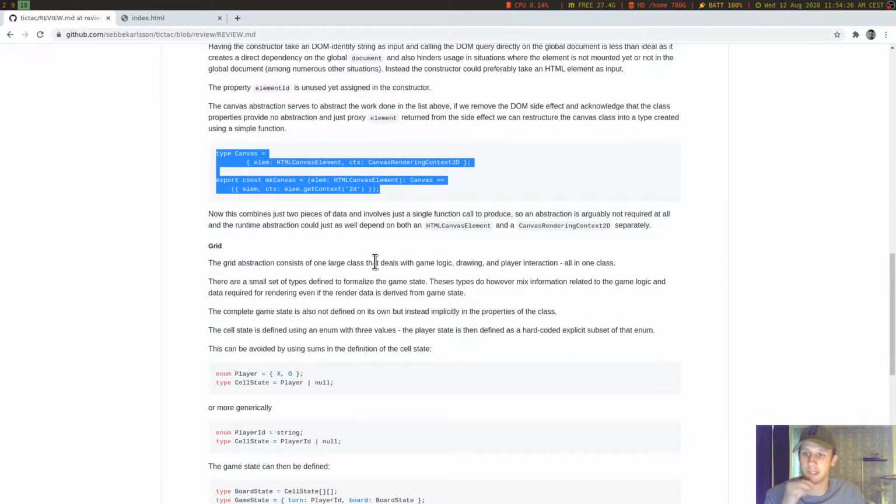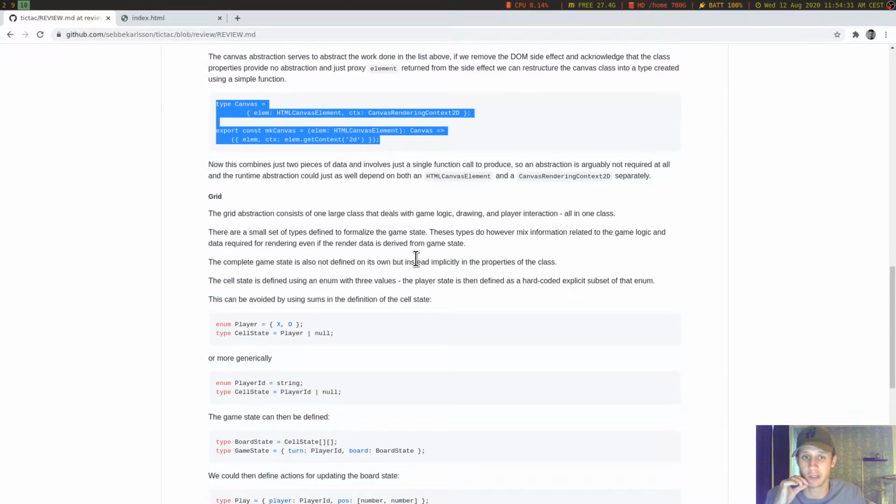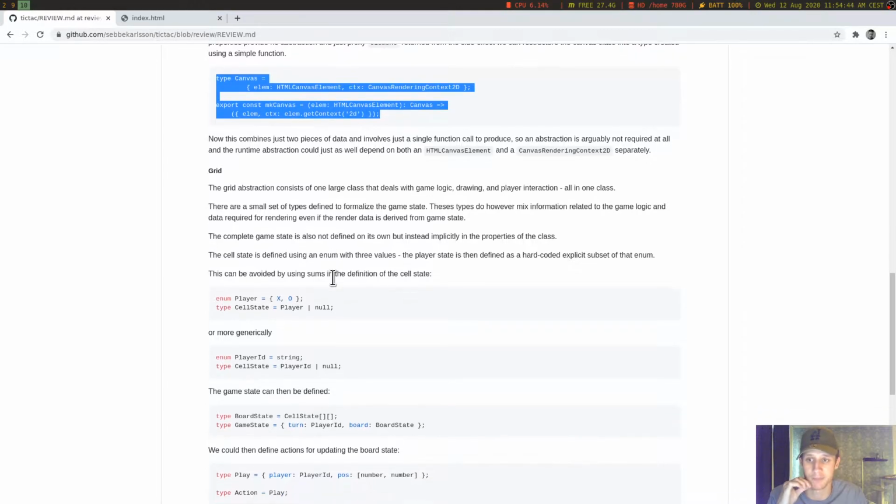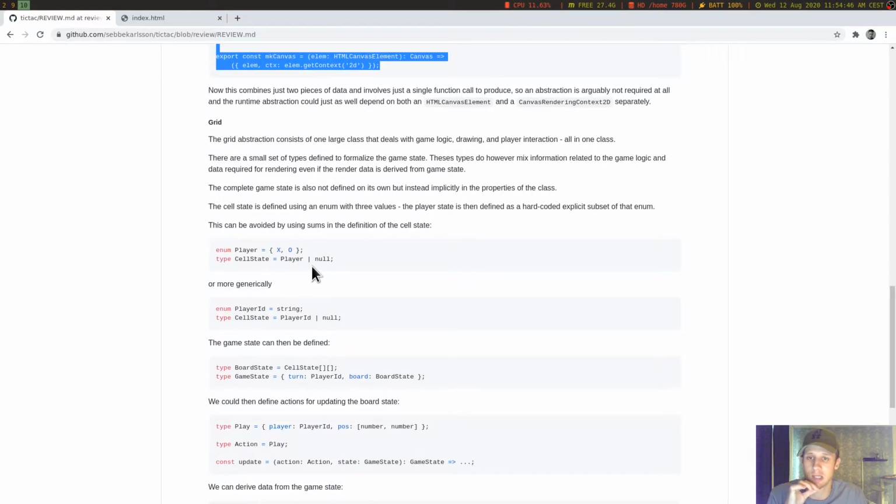So he talks about the grid here as well. The grid abstraction consists of one large class that deals with game logic, drawing, and player interaction, all in one class. There are a small set of types defined to formalize the game state. These types do, however, mix information related to the game logic and data required for rendering, even if the render data is derived from the game state. The complete game state is also not defined on its own, but instead implicitly in the properties of the class. The cell state is defined using enum with 3 values, the player state is then defined as a hard-coded explicit subset of enum. This can be avoided by using sums in the definition of the cell state.